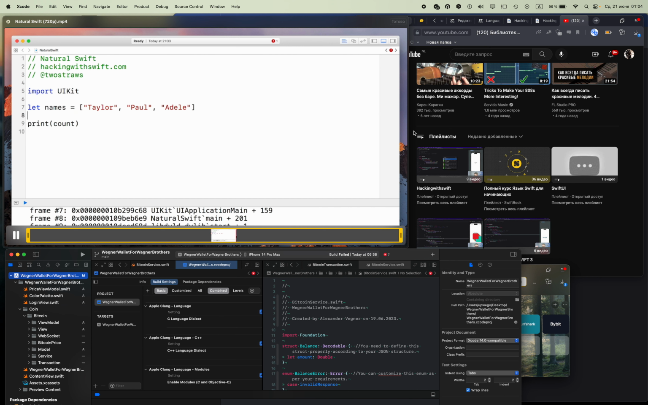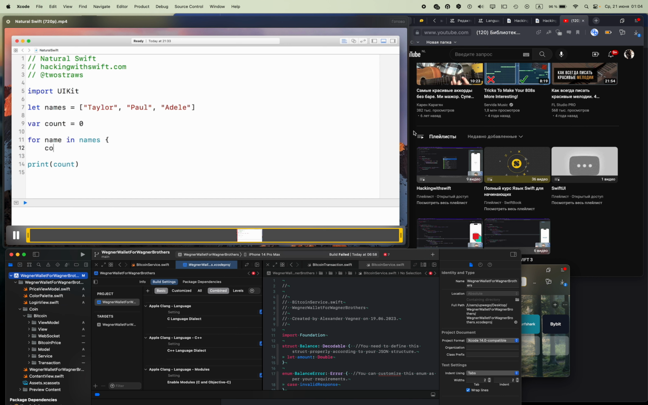My solution is to say let count = names.reduce(0) { $0 + $1.characters.count }. For comparison, here's the non-functional variant. Var count = 0, for name in names, count += name.characters.count.